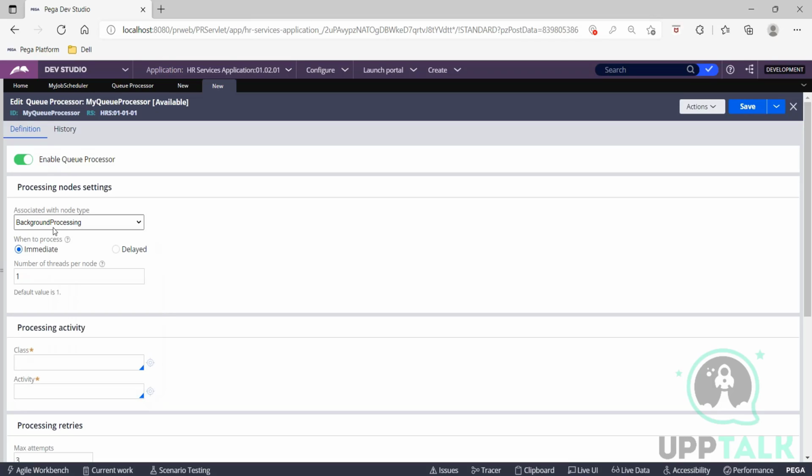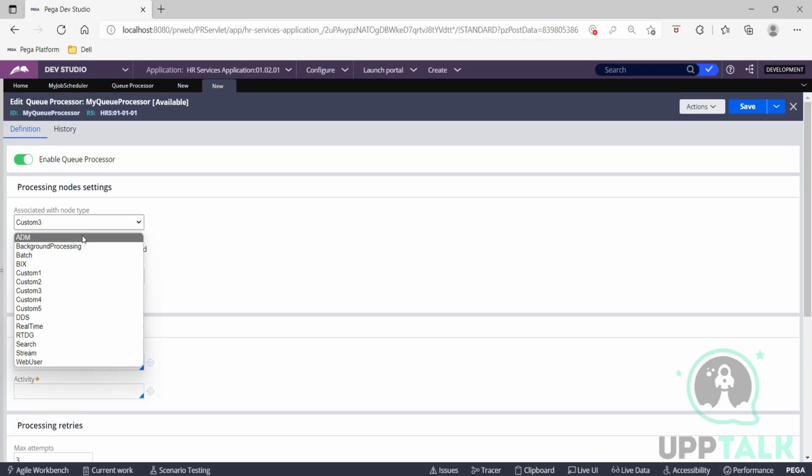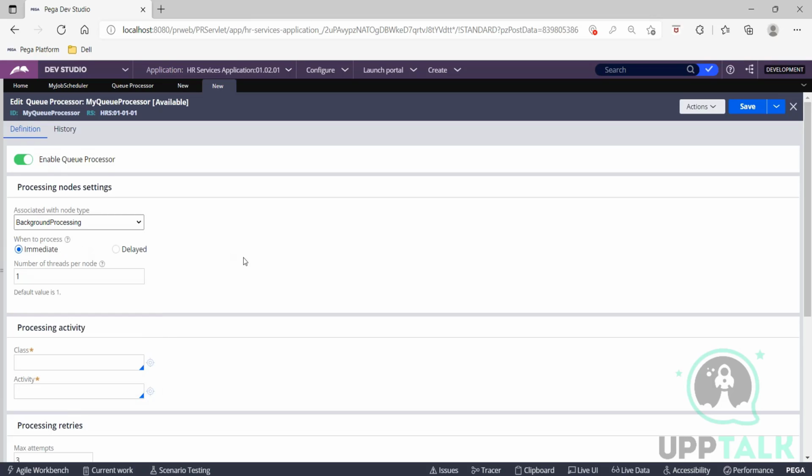And here, if you observe, I can only choose one. I don't have an option to choose multiple node types. I can only choose one. But earlier, when you look at the scheduler, I can have it across multiple nodes, right? But here, I can only associate my queue processor with either one of the nodes. So multiple node is not possible on the queue processor, which means I don't have a multi-thread process. When it's a queue, all the items will go in one single node.